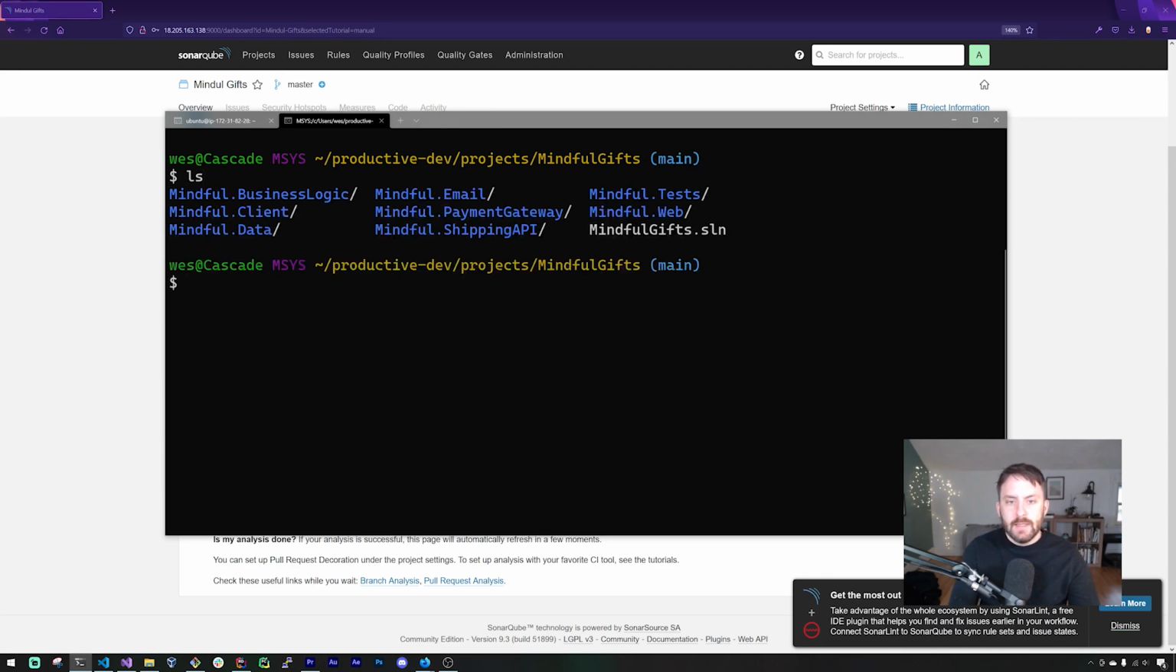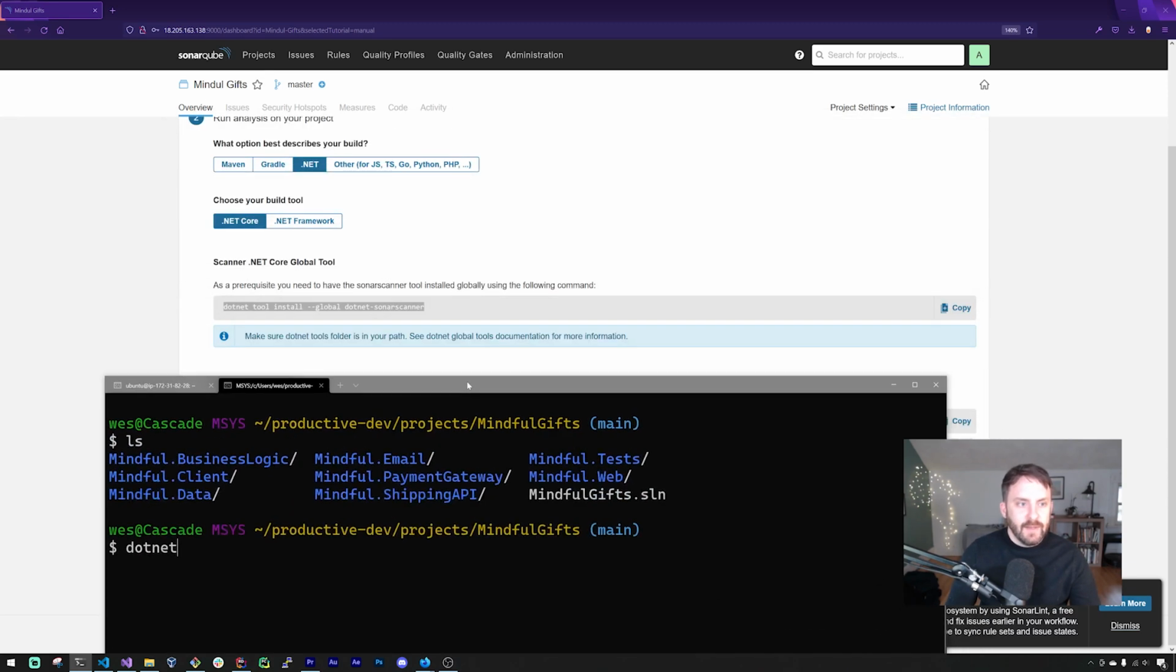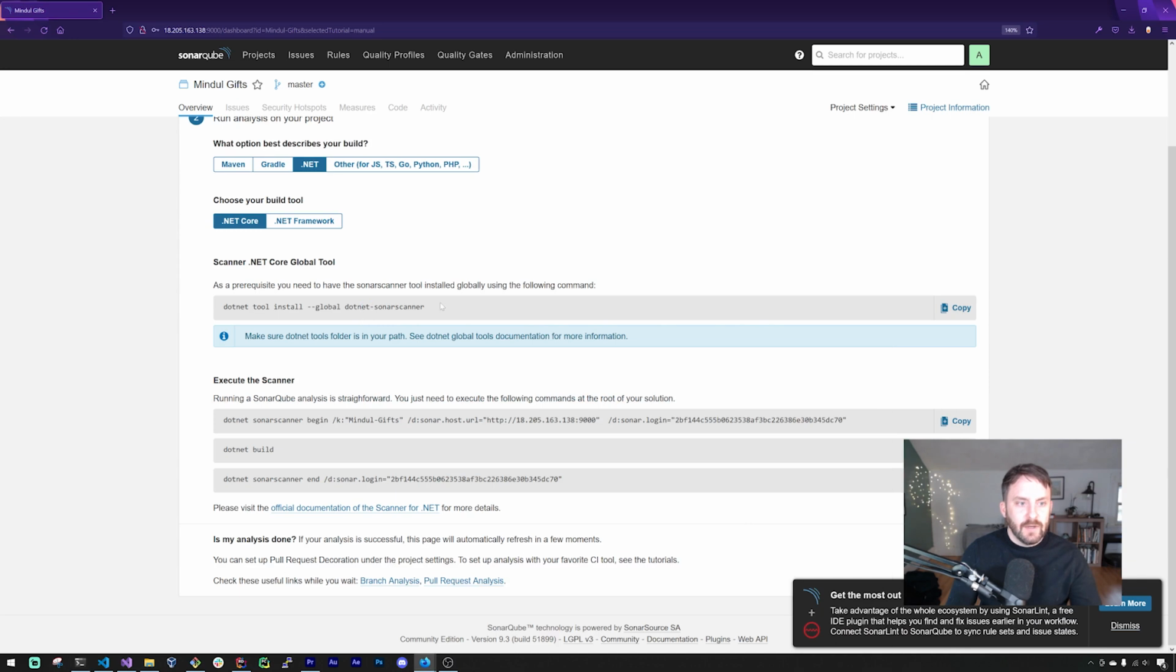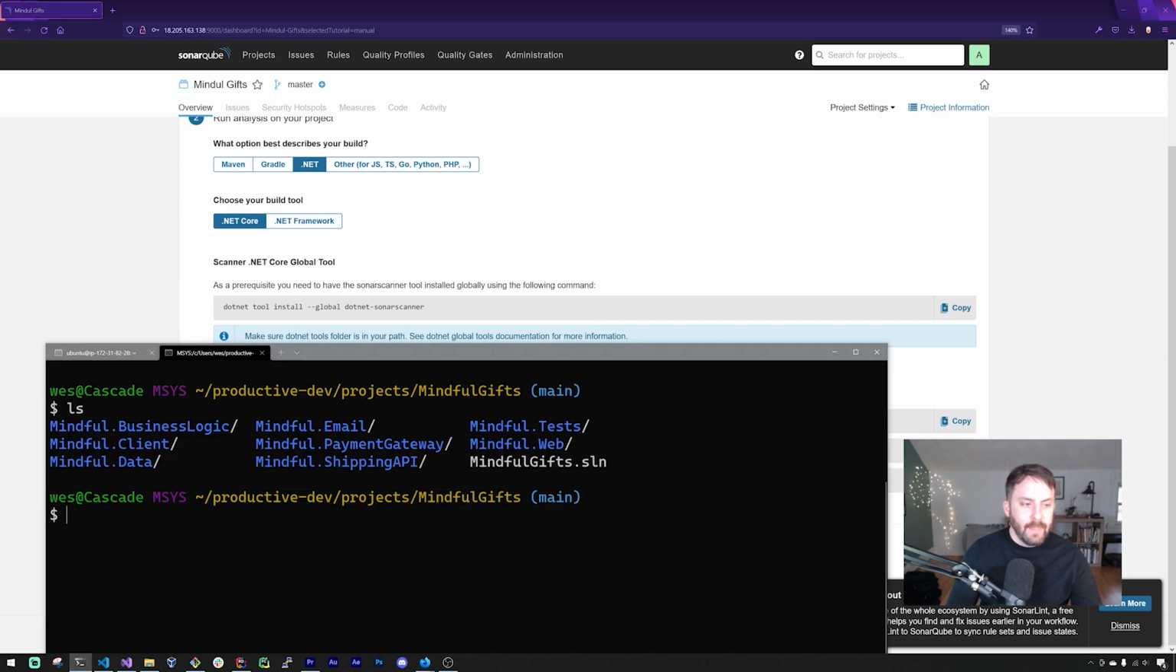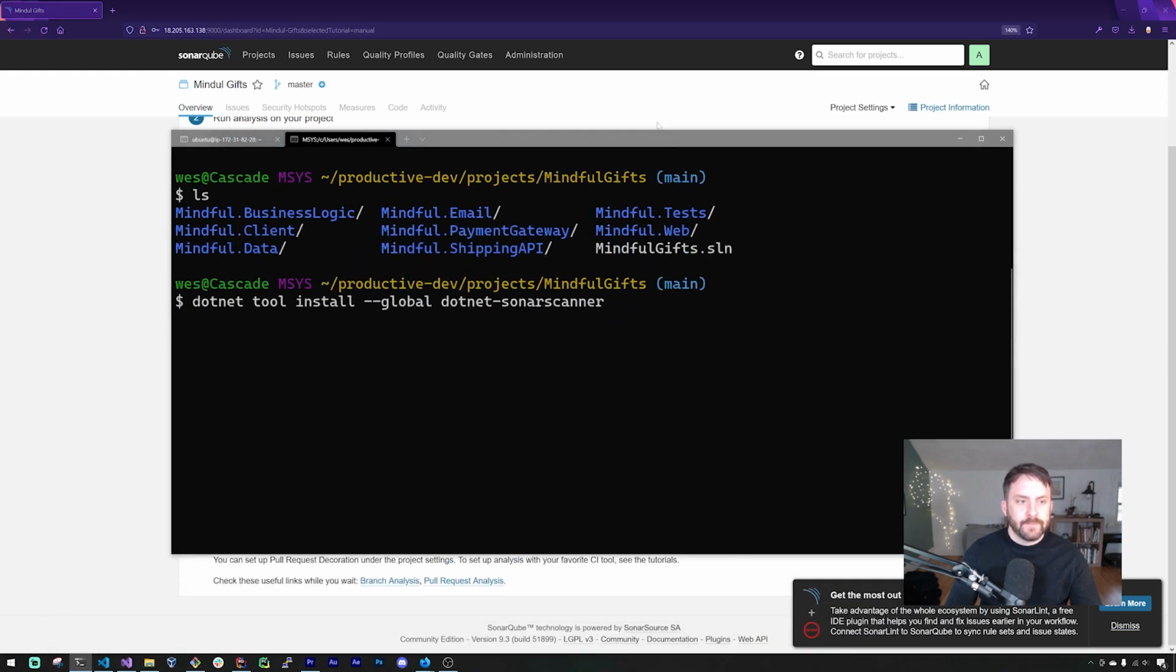So I'm here in a solution directory that contains our mindfulgifts.sln file. What I'm going to do first of all is run the global tool install command, so dotnet tool install --global dotnet-sonarscanner. I'm just going to copy that, and we'll paste it here. You can see on my machine that this has already been installed.